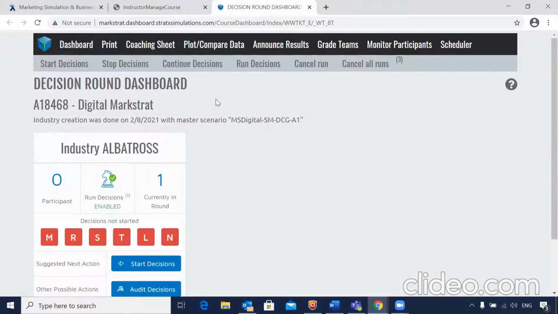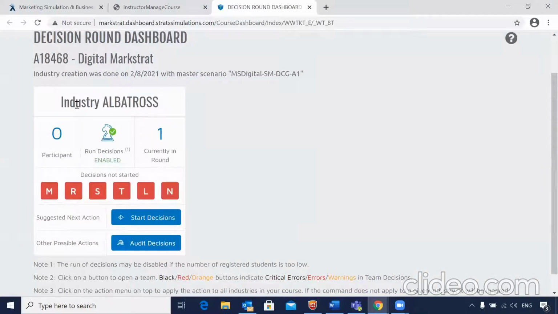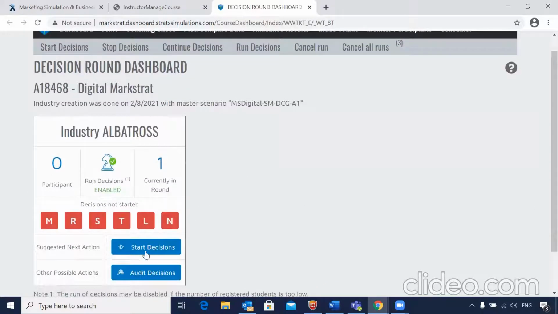Here is where you can start decisions. So you can have, in this case, we have one industry, but if you have multiple industries, they will be displayed here. So industry albatross, then you'll have another one here, however many industries you have. In this case, we have one industry with 1, 2, 3, 4, 5, 6 teams. So unless you click on Start Decision, your students cannot play the simulation. So that's very important.